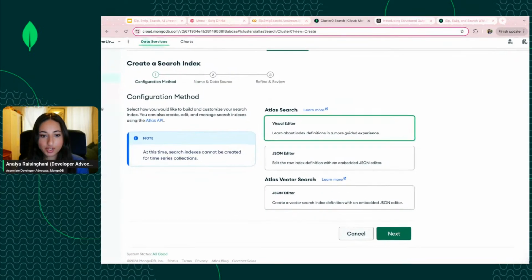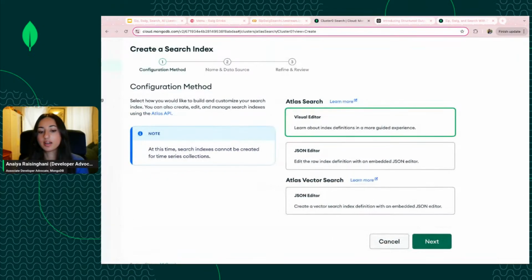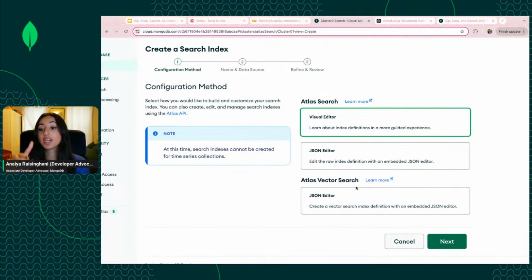So now we're over here. We have different options: a visual editor, a JSON editor, and then Atlas Vector Search, which, if you have followed along with some of the other tutorials I've created, I have been using pretty frequently.